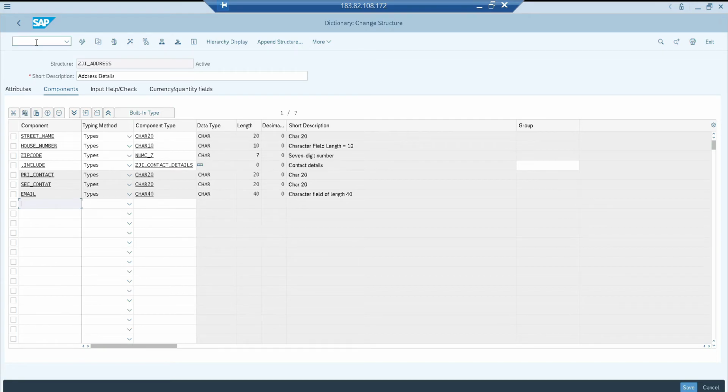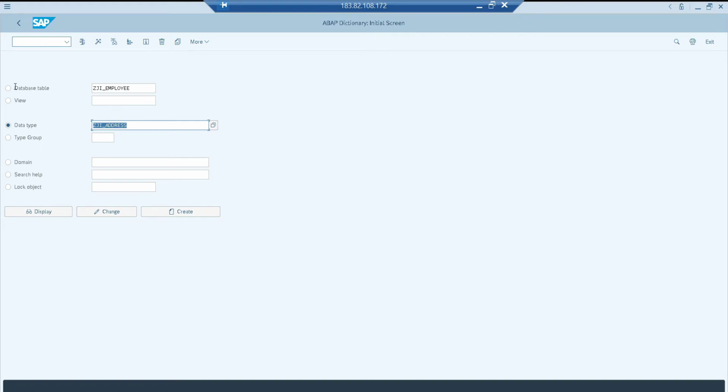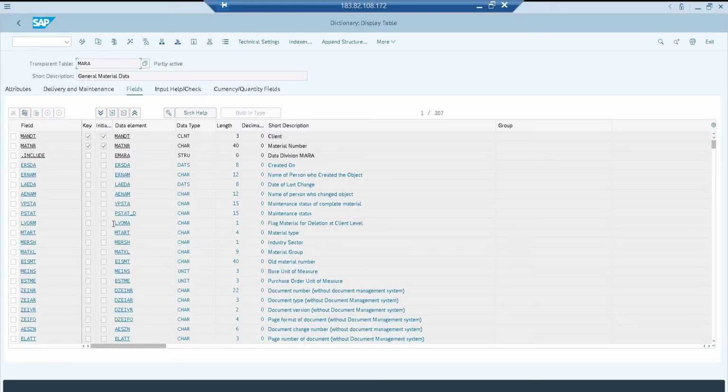I can show you some reference from the standard table, how they design the structure, I mean how they include the structure. So if you go to MARA, this is actually an include, the second field itself. They included it, so this is a structure. MARA is a structure. Let me just close this include.